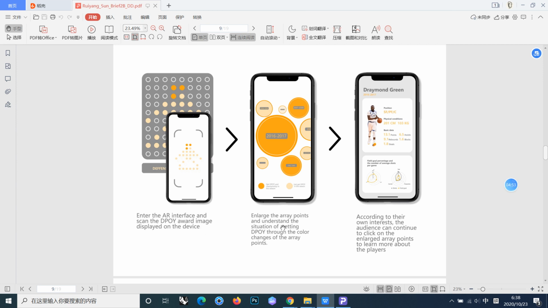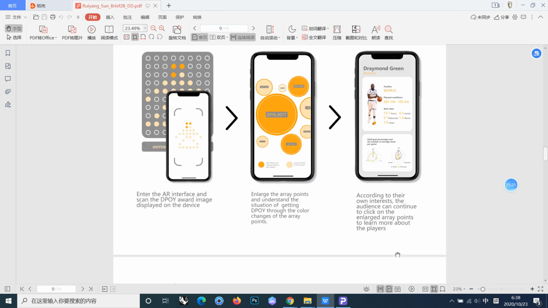Enlarge the array points and understand the situation through the color change of the array points. According to their own interest, the audience can continue to tap on the enlarged array points to learn more about the players that they are interested in.